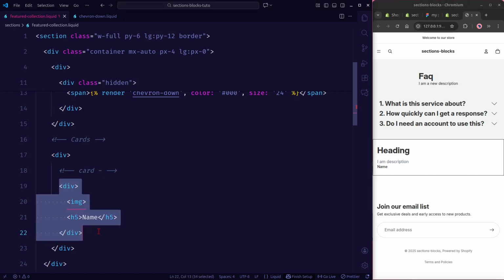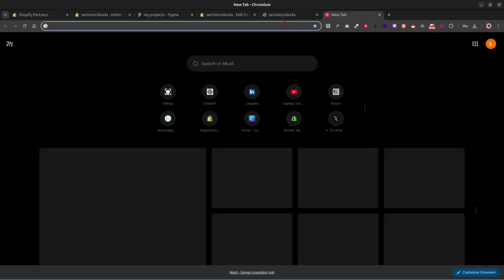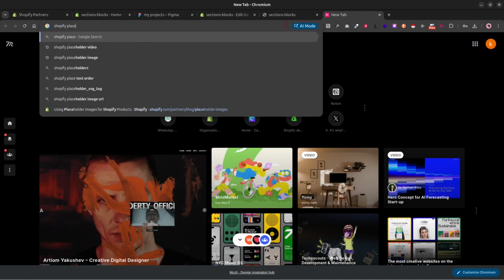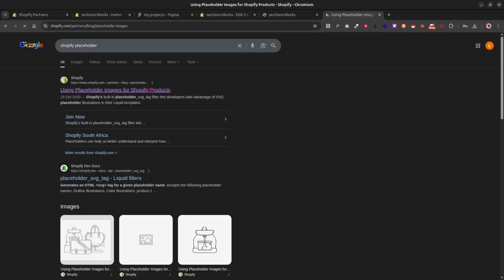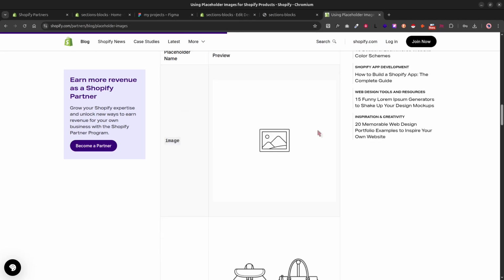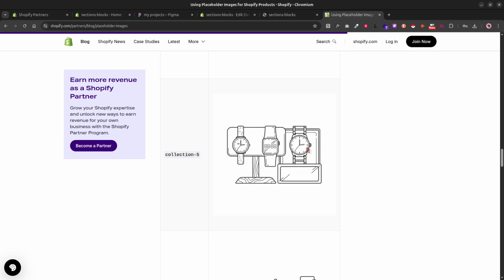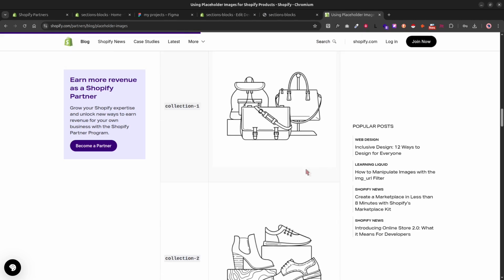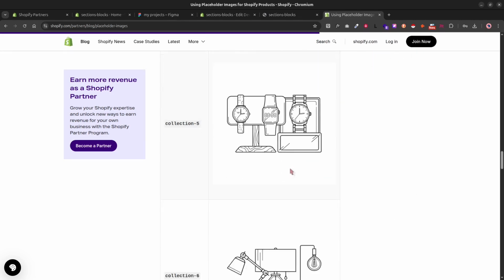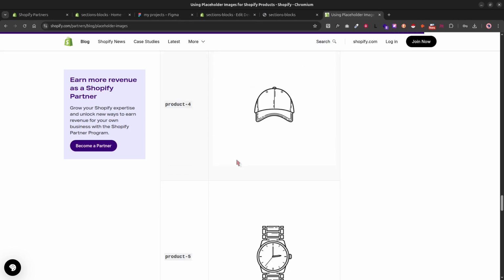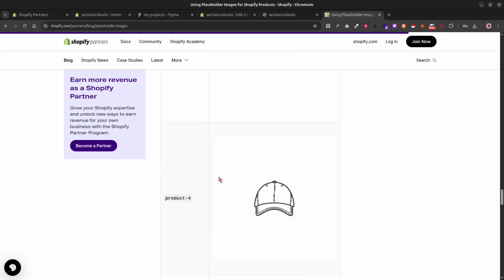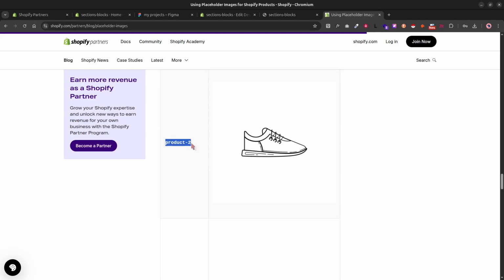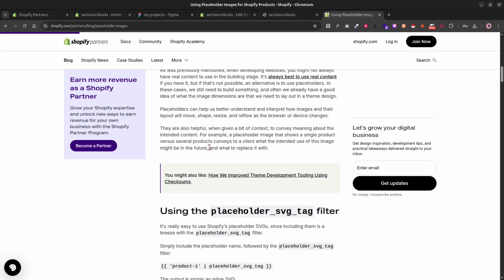For the card here, because we are now prototyping, I want to add some placeholder image. So if you go to the browser and you look for Shopify placeholder like this, you click on the first link and you're gonna have some Shopify placeholder image here. We are looking for something for the collection, so I can use one of these. Let's say I will go with this one, product 1 or product 3 or whatever. So let's go with product 2. Okay, and then if you go a bit up, it's going to show you how to implement it.